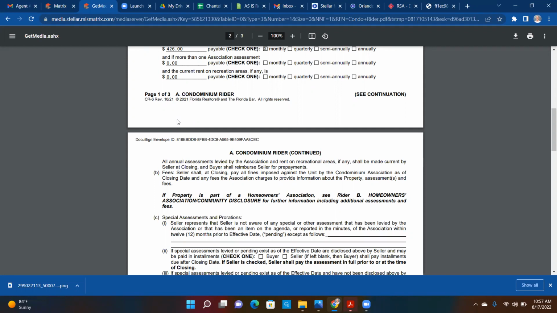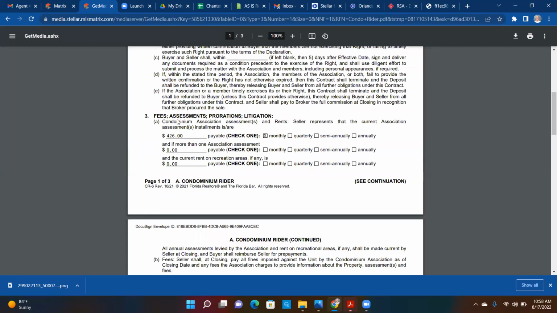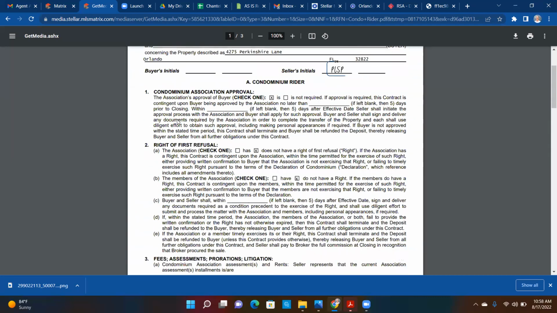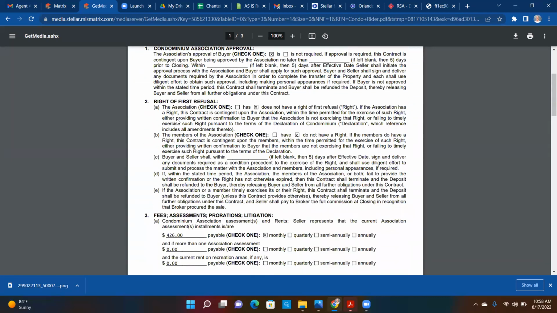With the exception of the blank addendum, which is like AC something SP, all your addendums or riders or anything like that should say CR-6. So again, have them fill this out to the best of their ability, the condo rider. What they don't know, find out for them. They're not going to know.